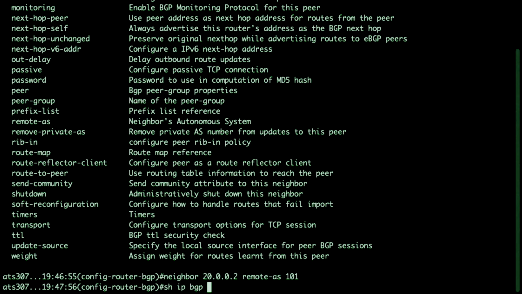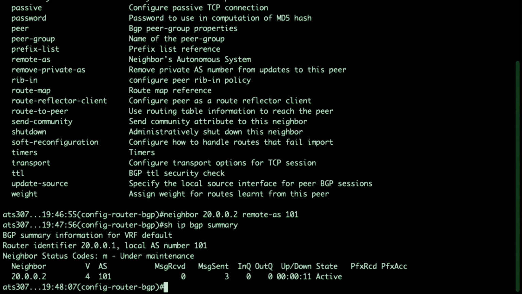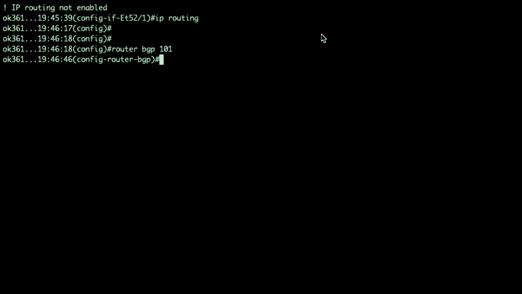Let's quickly take a look at the status of BGP. So it's now in active state, but it has not moved any further from there. We need to get it to established. Okay. Same goes over here. We need to specify the neighbor, and as you can see, we have this in place.